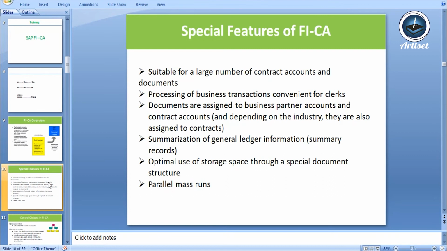The same way for incoming payments, you have incoming payments from different files, and because of this parallel run, within 5 seconds one file is created and the documents are posted. So this is a very special feature available in FICA.